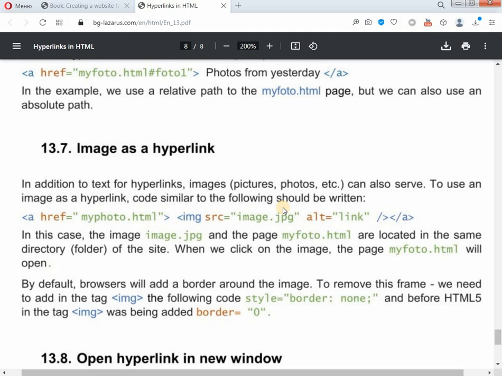Image as a hyperlink. Besides text, hyperlinks can also be images, pictures, photos, and more. To use an image as a hyperlink, code similar to the following must be written. Here it is. In this case, the image.jpg and the myphoto.html page are located in the same site directory, and when you click on the image, it will open the myphoto.html page.